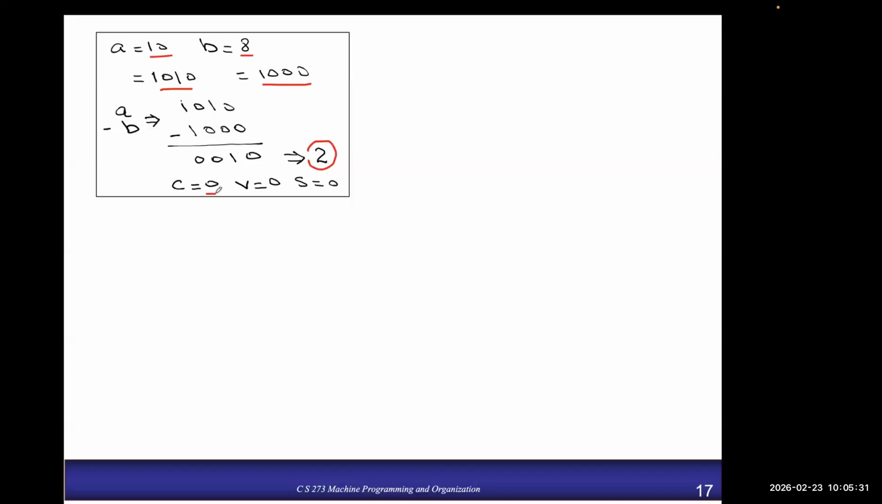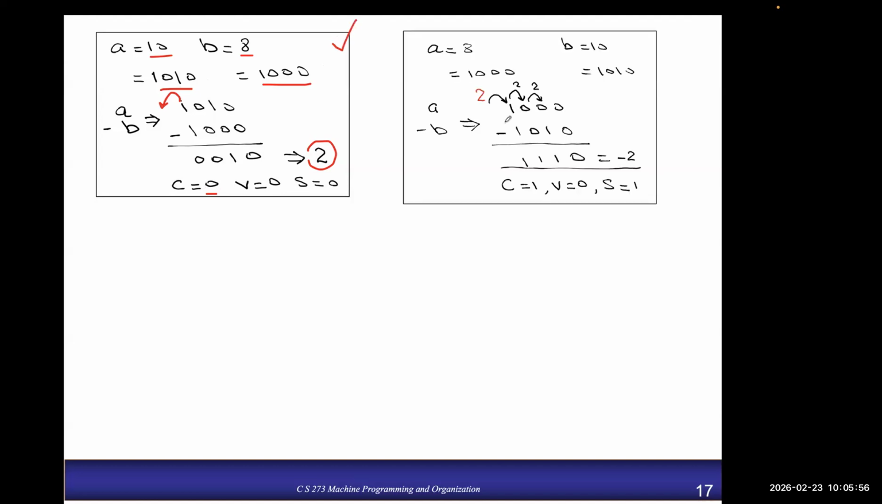So C is equal to 0. What does C equal to 0 tell me? It tells me there was no carry out here, so A is greater than or equal to B. So 10 is greater than or equal to 8, right? So I can trust C because I am treating my numbers as unsigned numbers.